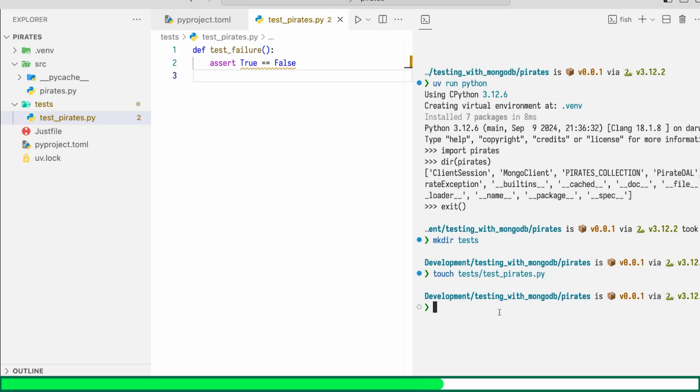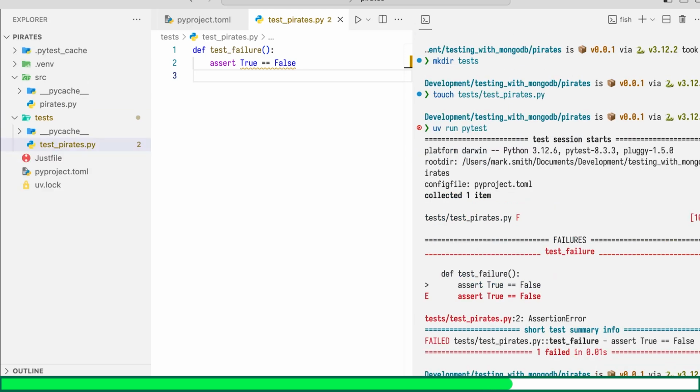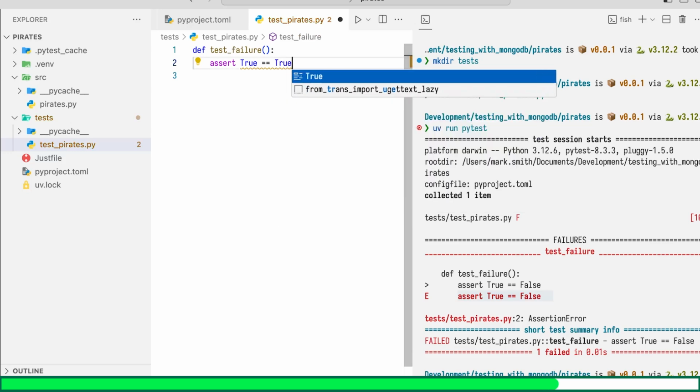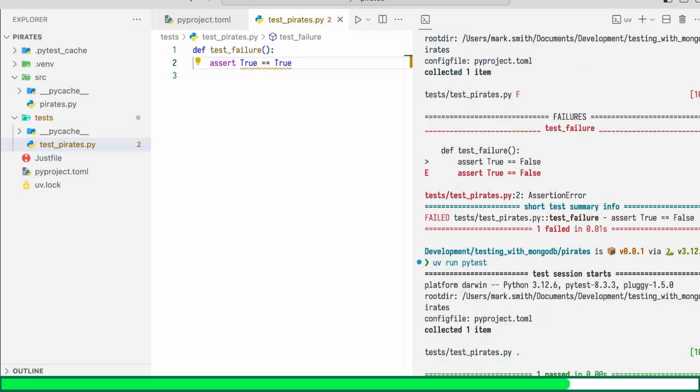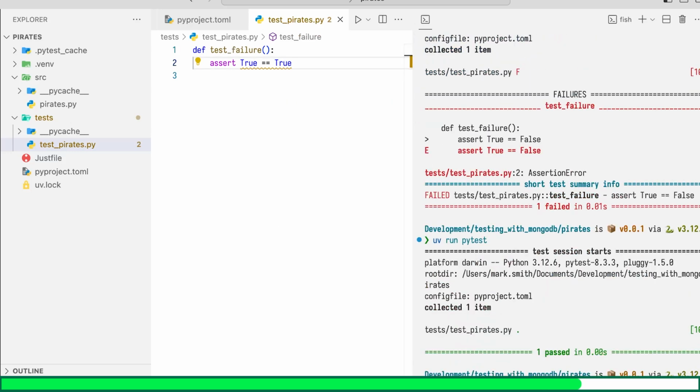I can't just run Pytest though because of the way that UV works. So I need to run everything through UV. So much the same way as I ran Python above, I'm going to say uv run pytest. And then it's going to run my tests, and I get an exception. It gives me a nice breakdown. It says that true is not equal to false, and I can get this to pass if I test true equals true, or true is true would probably be a better way of working with Boolean. So that's great. My tests are working.